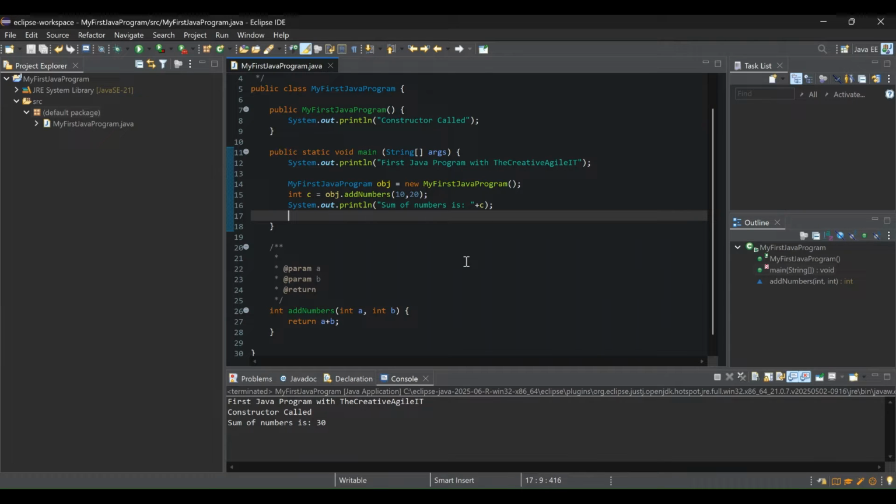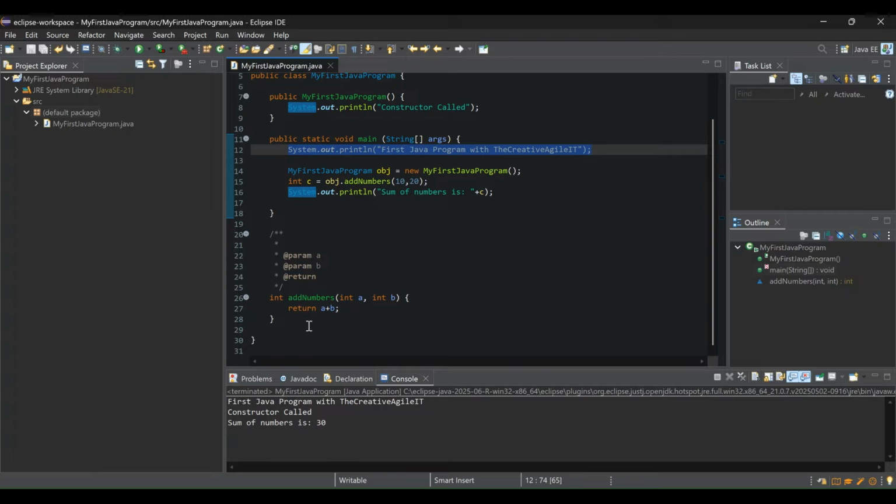So what I am sharing is the first program that we wrote, and just to recap, our first program was this particular class, which is my first Java program. It consists of one public constructor, which is basically a default constructor with no arguments. And then we have the main method, and we printed "first Java program with TheCreativeAgileIT" on the console. We also defined one method, which is addNumbers. It takes two integers and returns an integer. And we called this method by creating an instance of this particular class, which is obj. So we called this method, we got one integer, and we printed it.